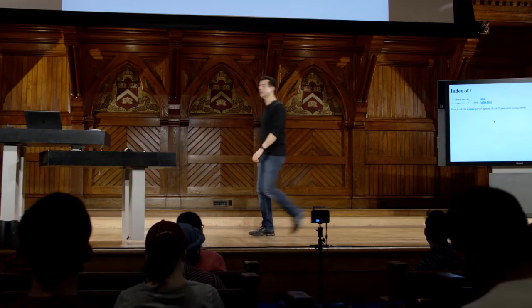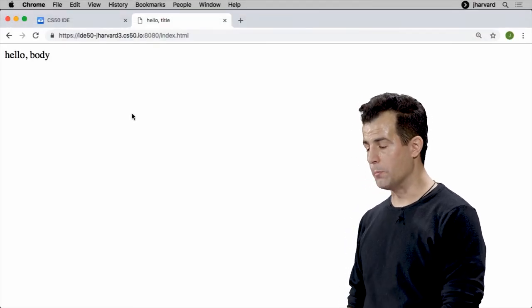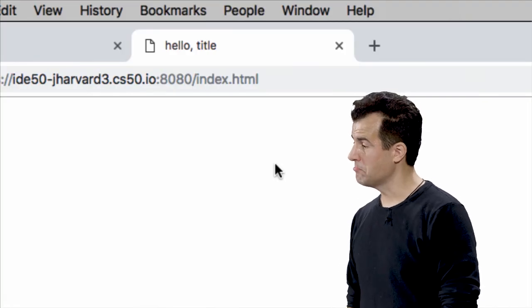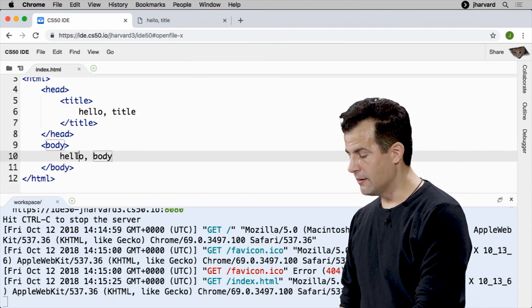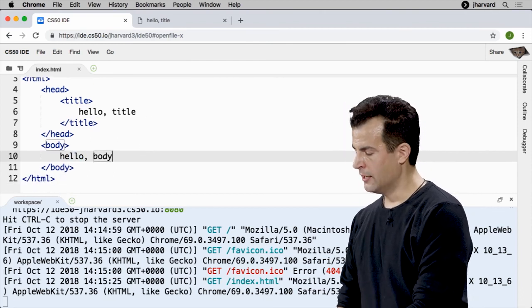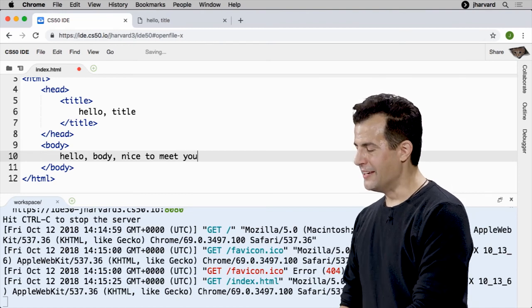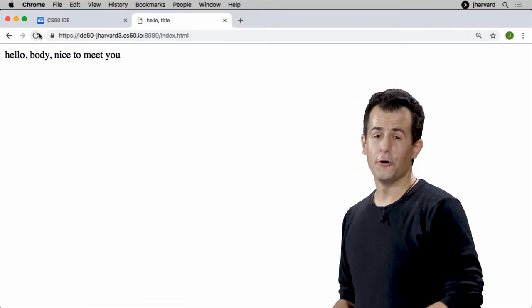So if I go ahead now and click on index.html, there we have it, hello body. And we don't see the tab just because I've full screened Chrome. But if I actually remove that full screening and zoom up to the top of the tab, you see hello title there. And if I go back into this file, meanwhile, and I say hello body, nice to meet you. This one got weird. Now I'm going to go ahead and click reload. And now you see this.